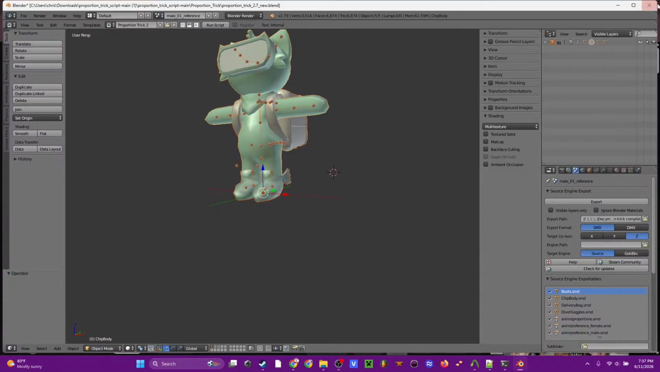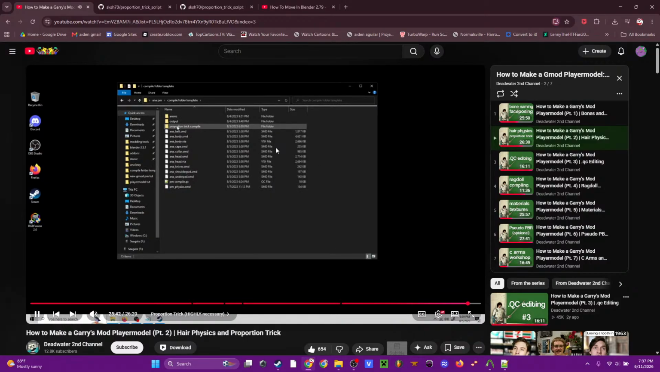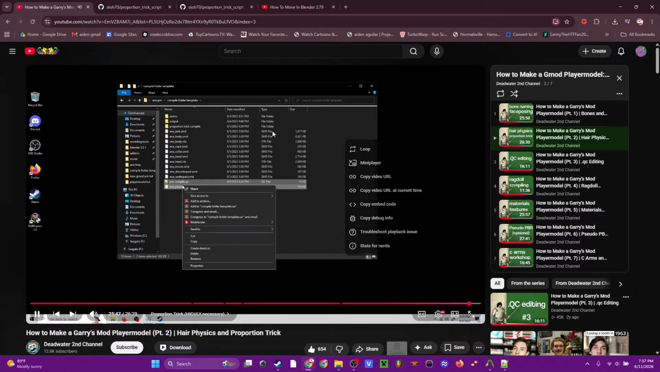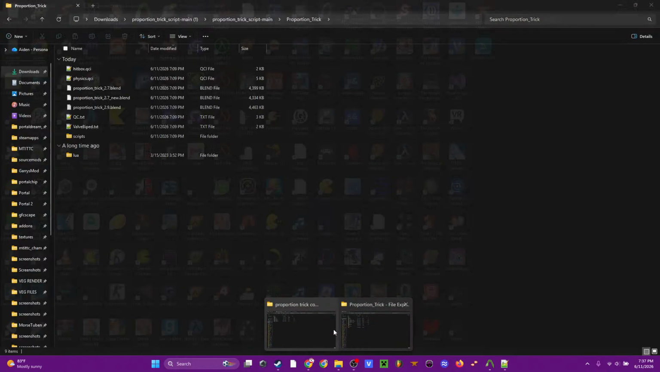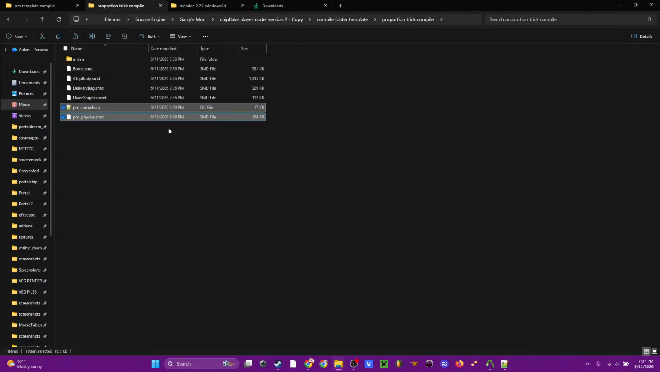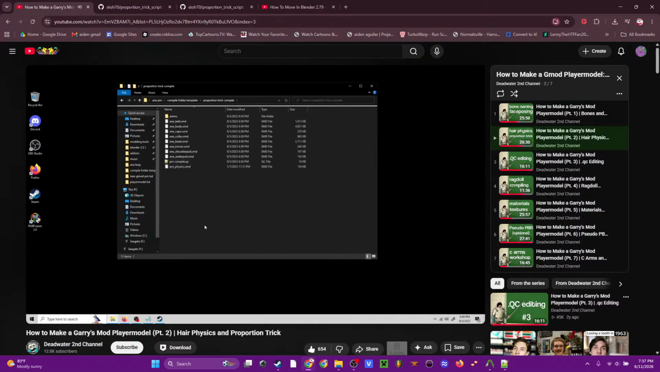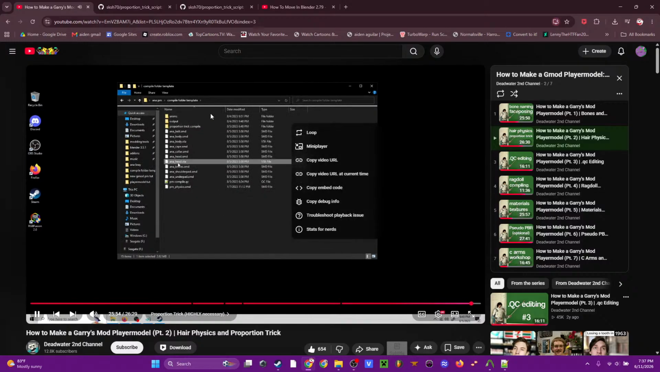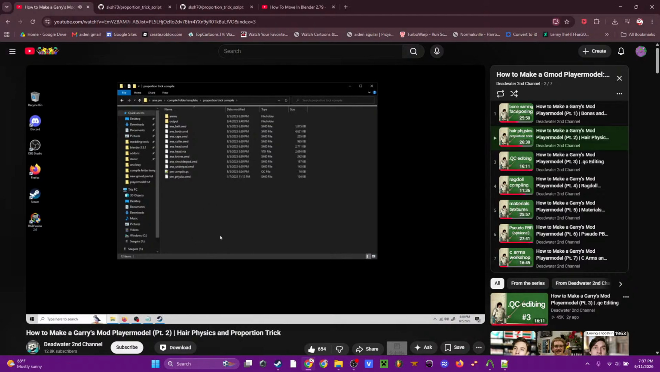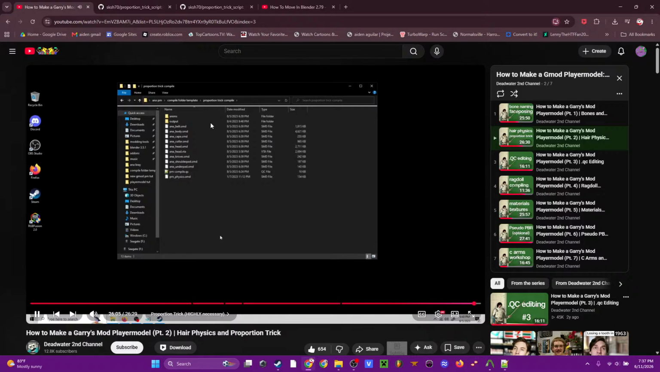So now in your folder you should have the original models, and then you should have the proportion trick compile folder right here. Grab the QC file and the physics file. We're going to copy those and bring them over into our proportion trick compile folder, as well as the head_VTA file. Make sure to also bring that to the proportion trick compile folder. That's very important because that is what has our face posing data in it.